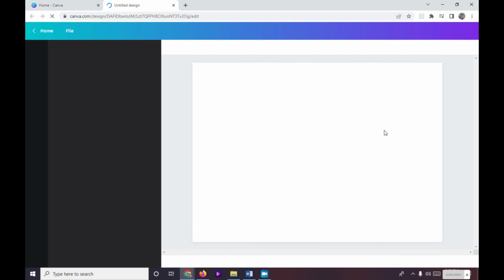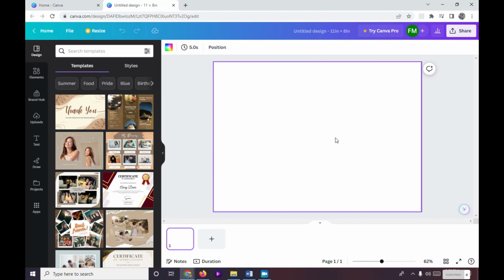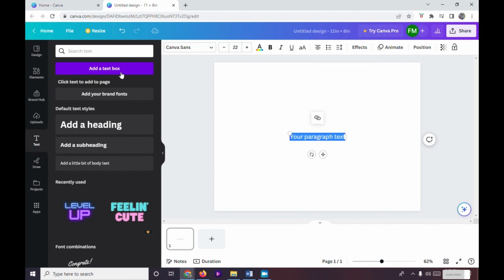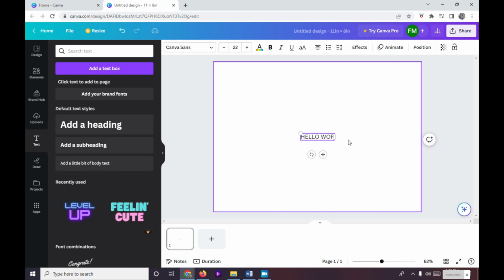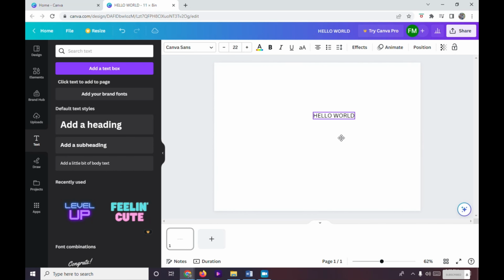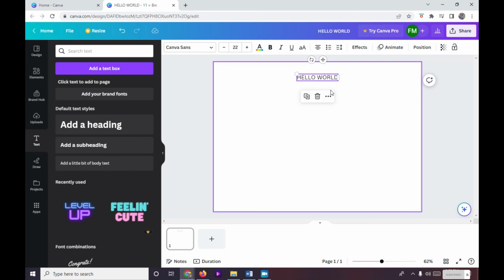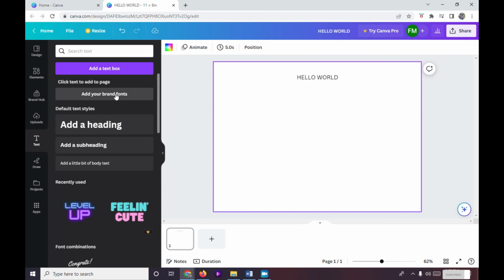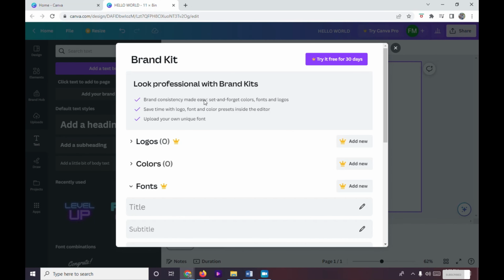So here's our blank page. To put some text to it, click Text on the left side of your screen. You can add text box, which you can drag and place anywhere on your page. You can also add brand fonts here, which is available in Canva Pro.